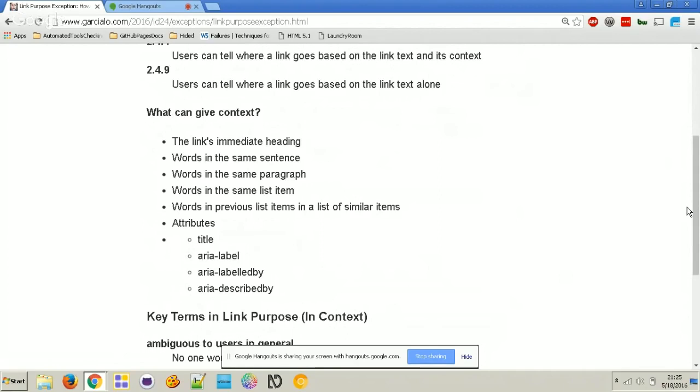Basically the same thing. Words in the same list item are very similar to the previous ones. So list items are kind of similar or analogous to words in the same sentence. Words in previous list item in a list of similar items.